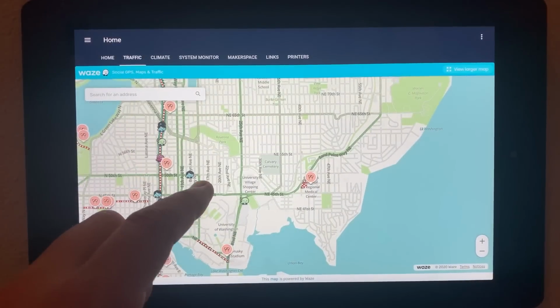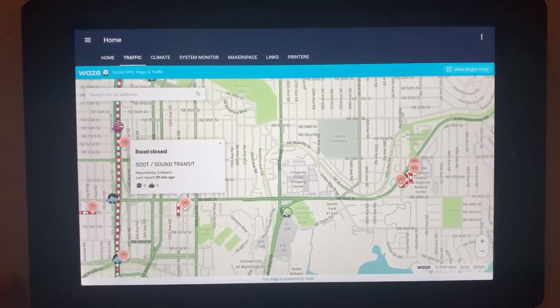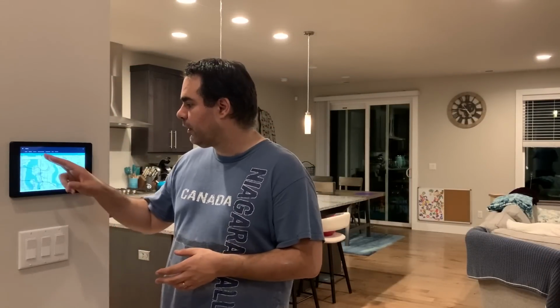The other thing this panel does for me is it has other tabs. This one here is a traffic tab, and it actually uses Waze maps. What's cool about that is I can see if there's any traffic incidents very quickly on this tablet as I'm heading out to work. I've also got a climate tab set up.